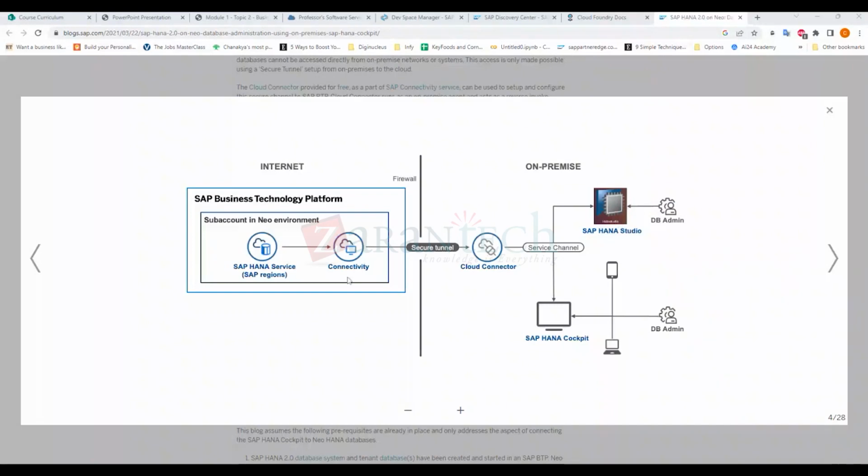Now coming back to the new environment. Here, why Neo is there. BTP, the new environment, is the enterprise platform as a service that provides comprehensive application development services and capabilities on which we can build applications, extend them, and also integrate them with the business applications. Let me go to the earlier days.